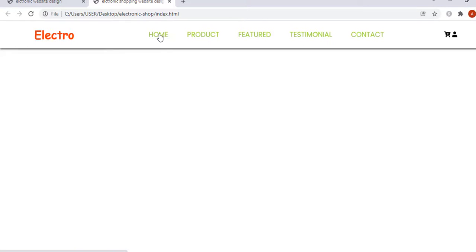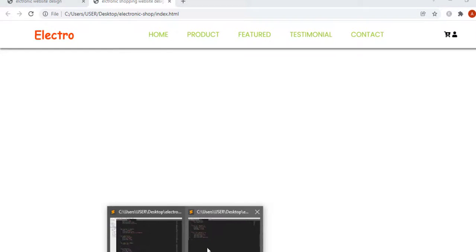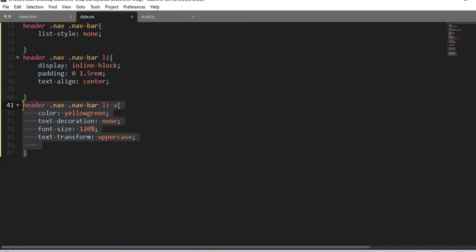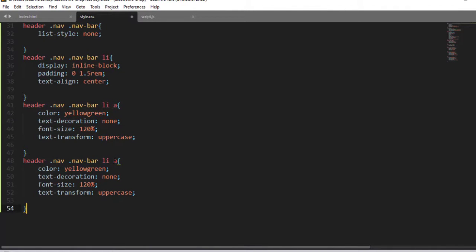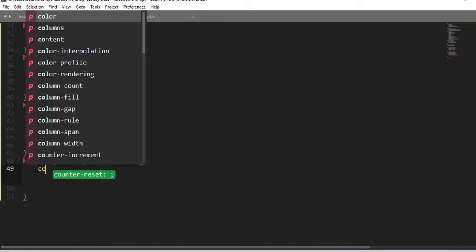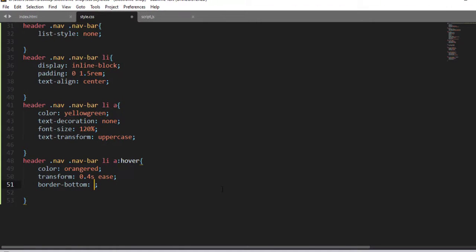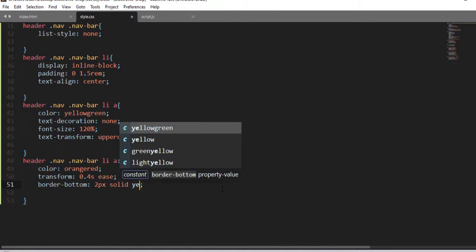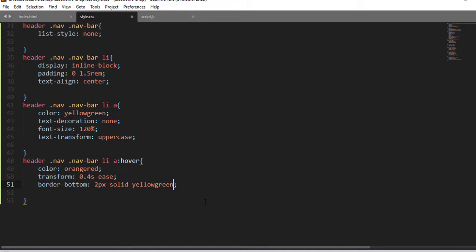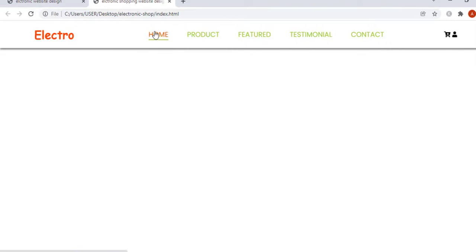And now let me add a hover effect over this navigation menu. So copy this and add a pseudo class selector right here, hover, and remove this. Color orange red. Transition 0.4 seconds, border-bottom 2 pixel solid yellow green. Now save and refresh in my web browser. Here you have.